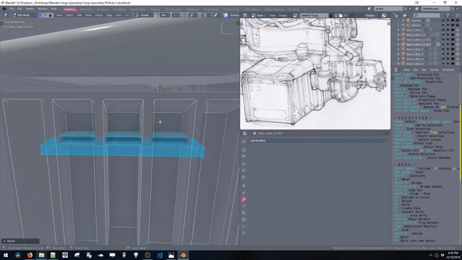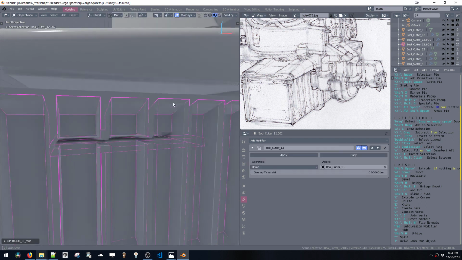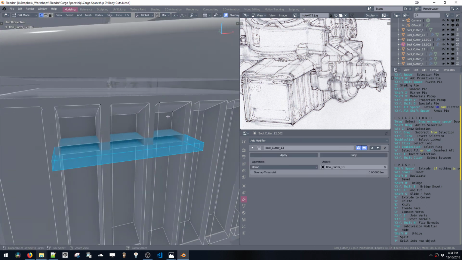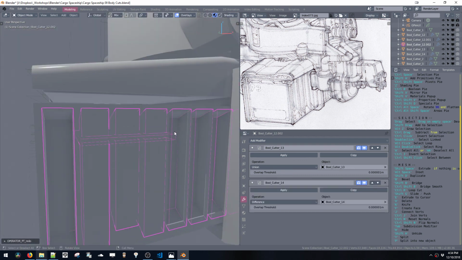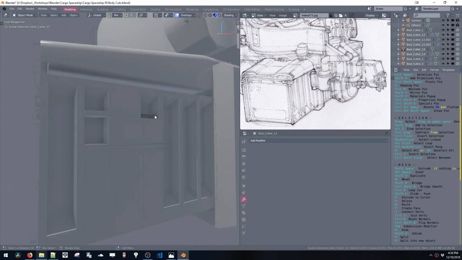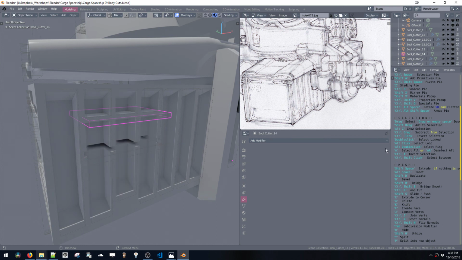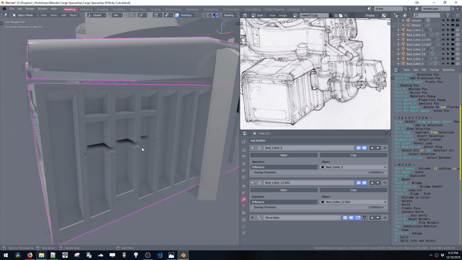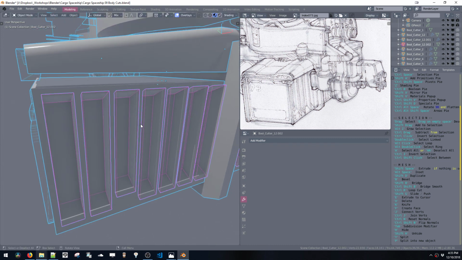Alright, so wherever this goes, you could say Control B and live add. Oh, sorry. Control B, live subtract. That'll subtract this cutter. Whoa, why is there two of them? Oops, my mistake. Here it is. So let me do that again. Sorry.